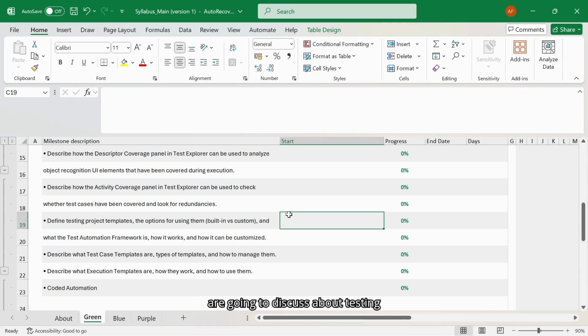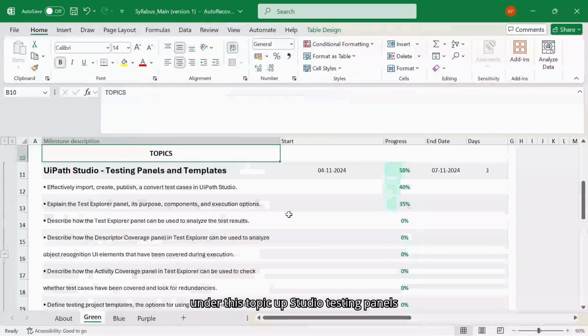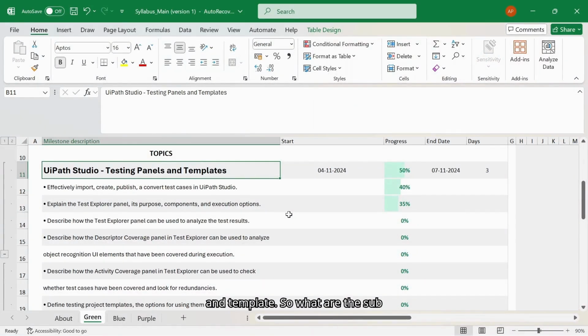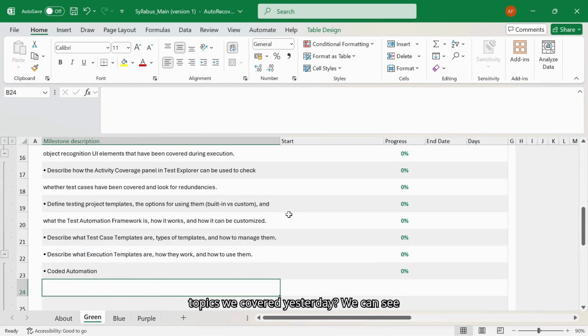Today we are going to discuss the testing framework template. So we will gather some questions from this topic. To begin with this topic, we need to make sure how we are progressing. Yesterday we talked about the execution template, right? Under this topic, UiPath Studio, testing panels and template. So what are the subtopics we covered yesterday?